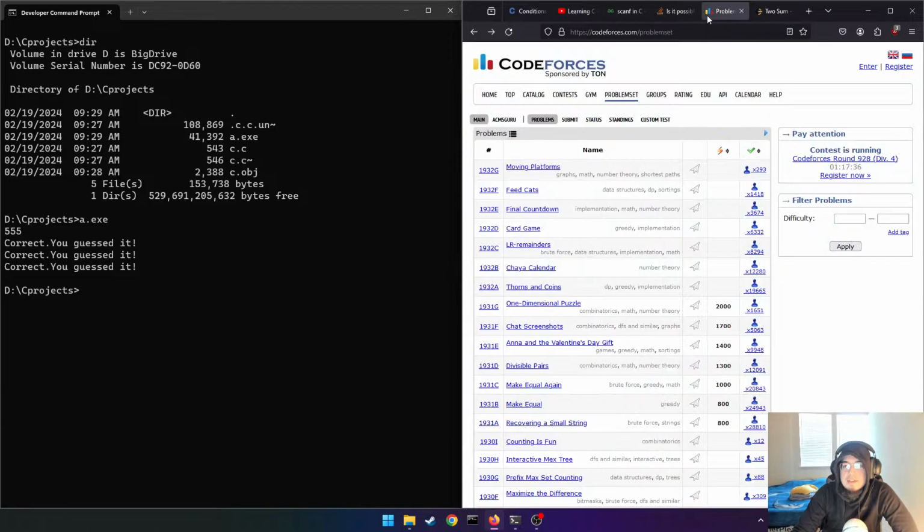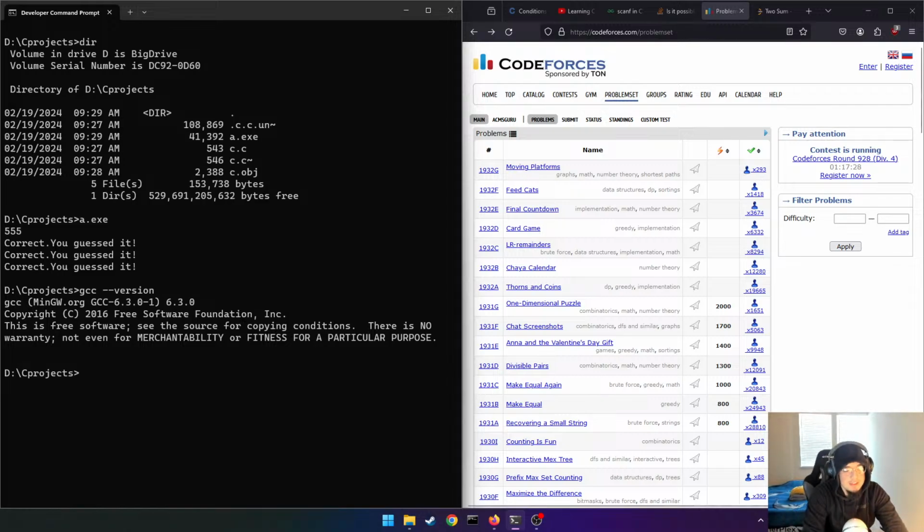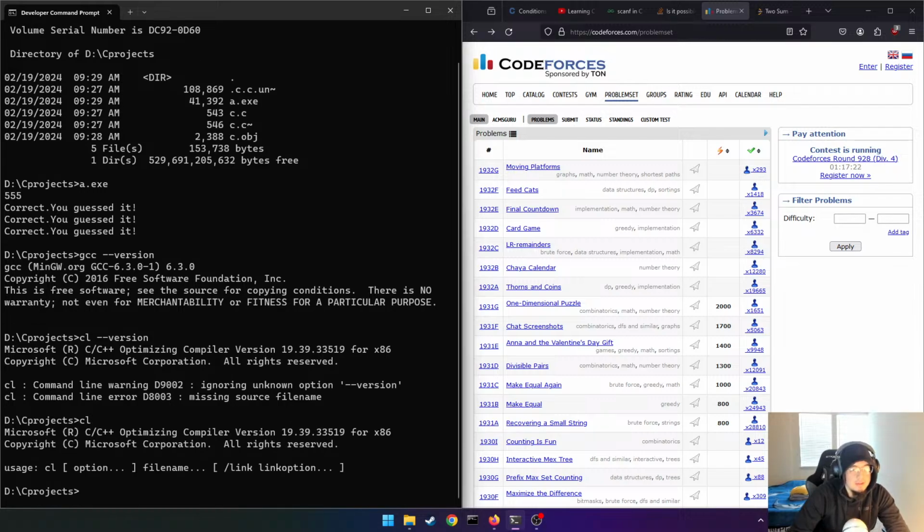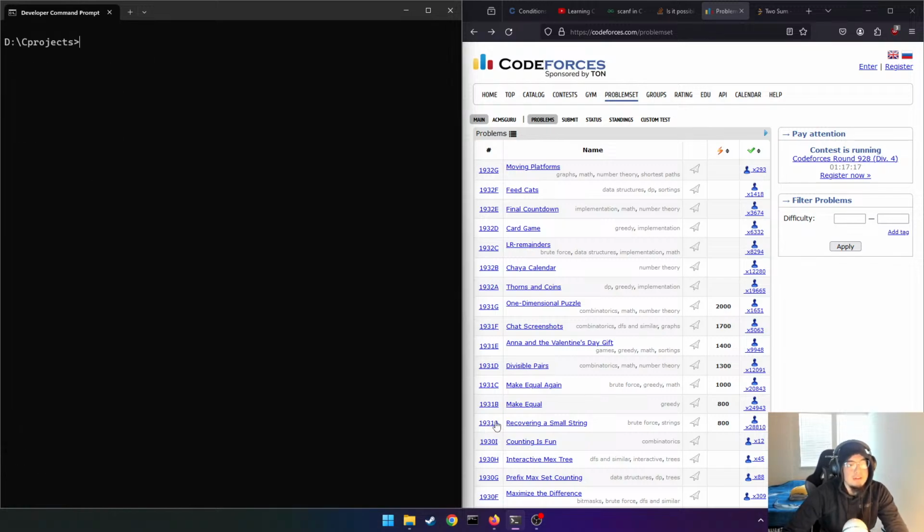But anyways, I guess I have to use GCC in this version because Windows does not like CL. Yeah, this right here, optimizing compiler. Every time I run it, Windows freaks out and says, yeah, malware, C executable.